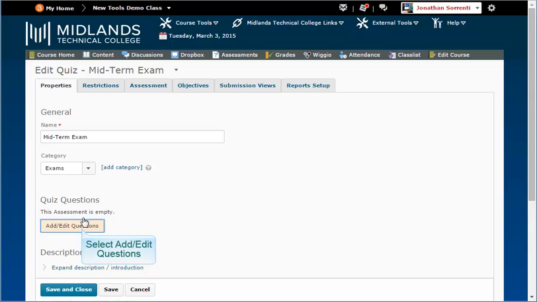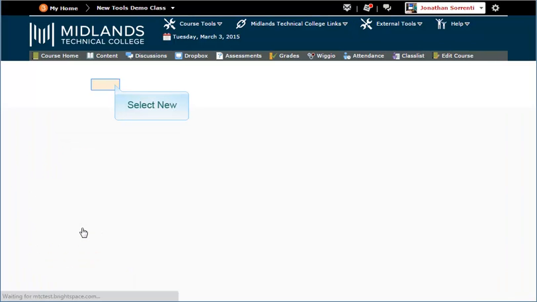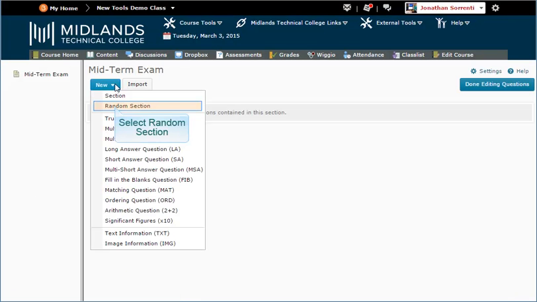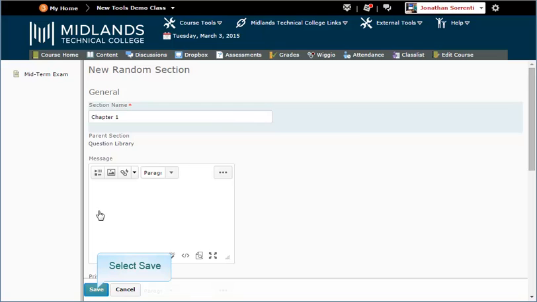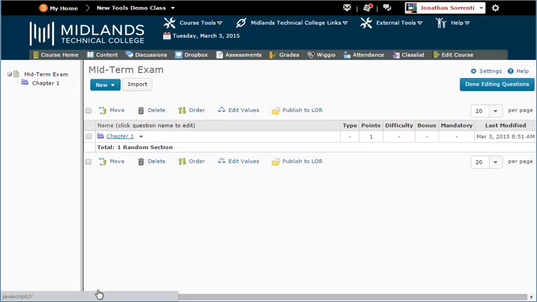Click the Add/Edit Questions button, select New, then Random Section. Enter a name for the random section in the Name field, and then select Save. Click on the folder for the random section you just created to go into it. Note that the random section has a purple folder icon beside it.